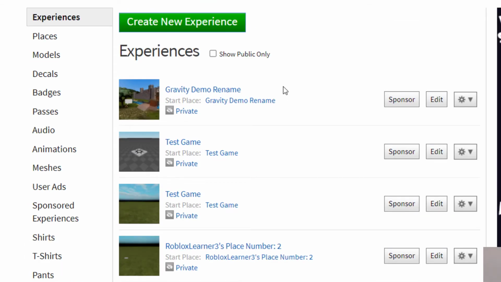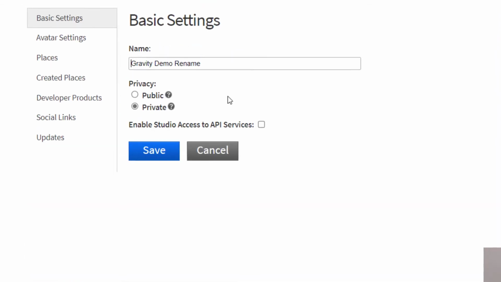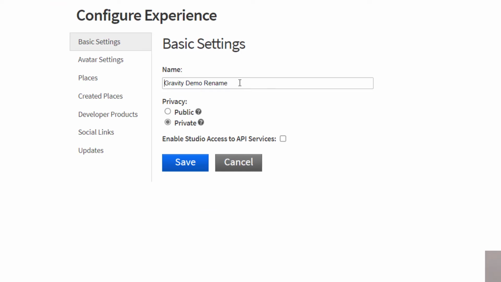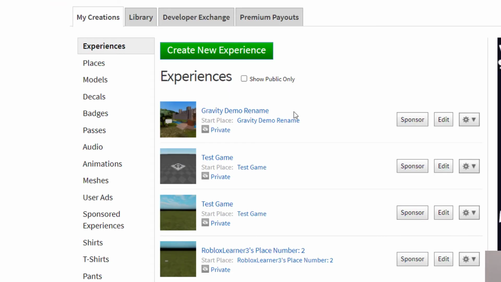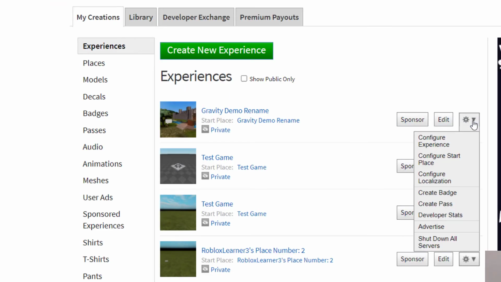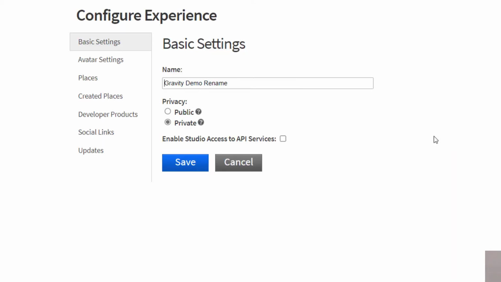If you want to do it from here, you can just click the name of the game right there, and that will bring you to the basic settings again, and you can rename it again. You can also, from the screen, go over to this icon and click on Configure Experience, and that will bring up the basic name settings as well. So those are three different ways that you can rename the games that you're creating in Roblox Studio.